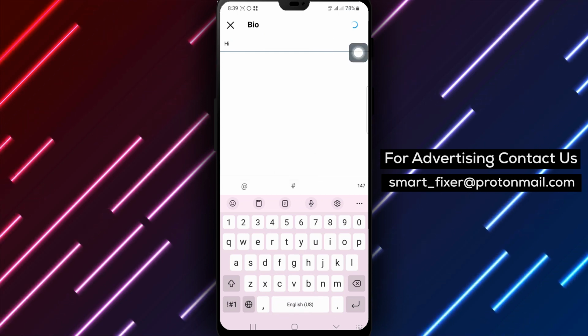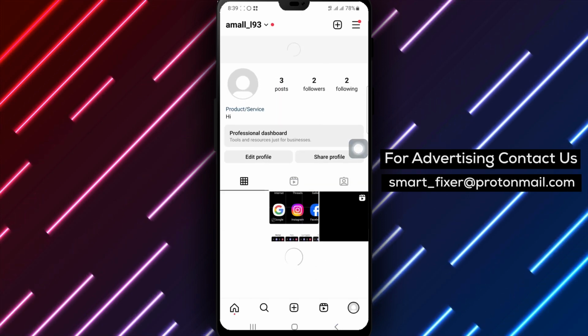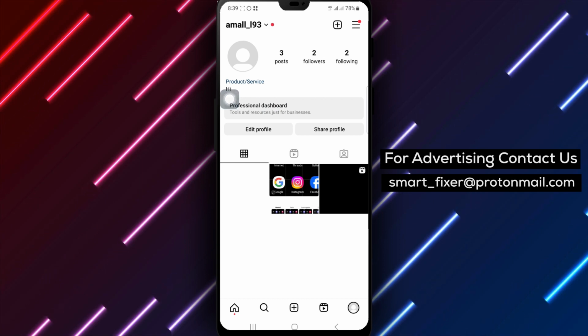And voila! Your Instagram bio is now updated with your personal touch. Feel free to express yourself and let your followers know more about you.